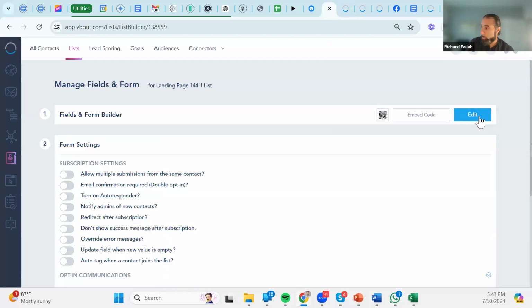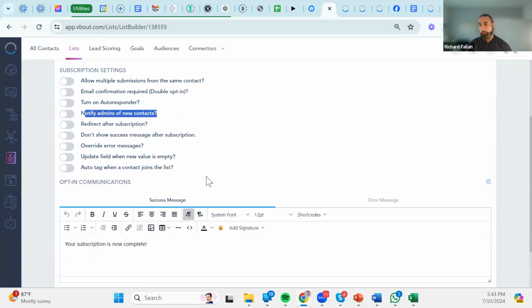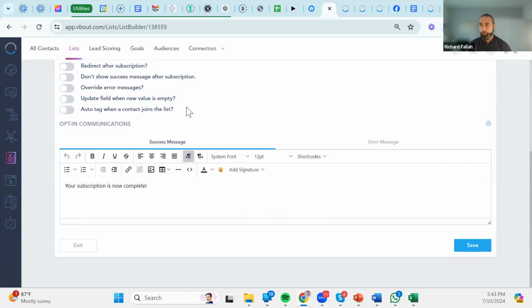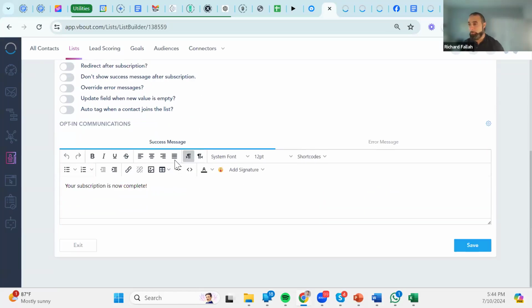Now, furthermore, the behavior of the form is next level advanced stuff because you can allow multiple submissions from the same email. You can turn on autoresponder so people have to verify their opt-in. You can notify your administrators when somebody fills out the form. You can redirect people. So there's a whole slew of options here that you can attach to the form when people fill it out, okay?